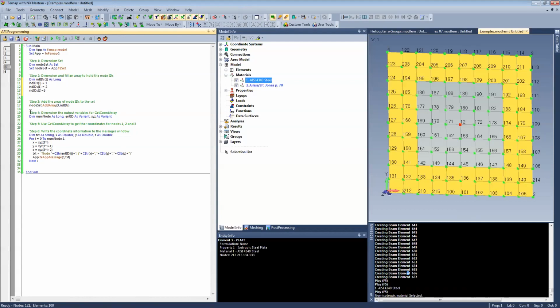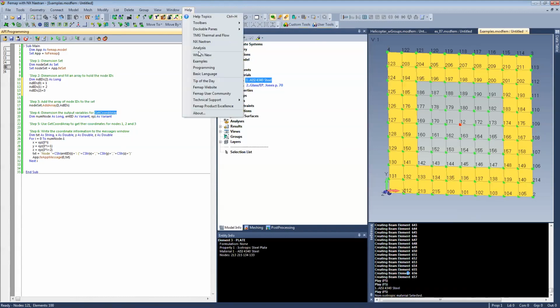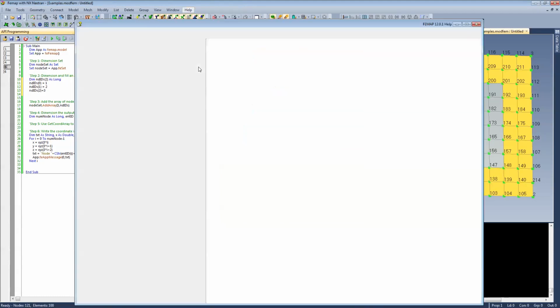Step 4 goes with step 5, which we'll write. So we're going to use a method called GetCoordArray, which is a method that operates on nodes, and essentially it spits out the coordinates for a list of nodes. And we could verify that by going into help. So let's go ahead and do that. I'm just going to copy the name because I already know the name. And remember, Help, Programming, that's how we find the help guide.